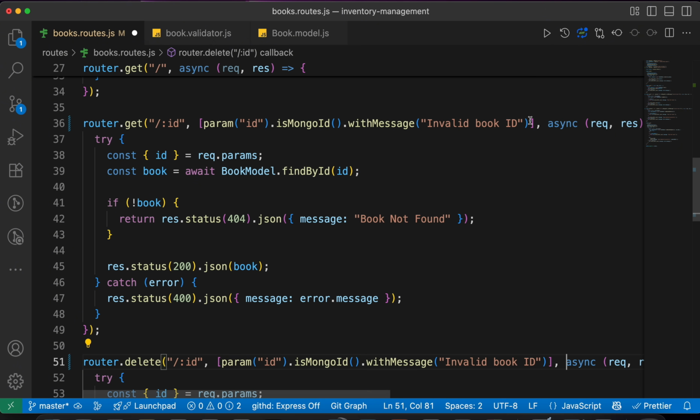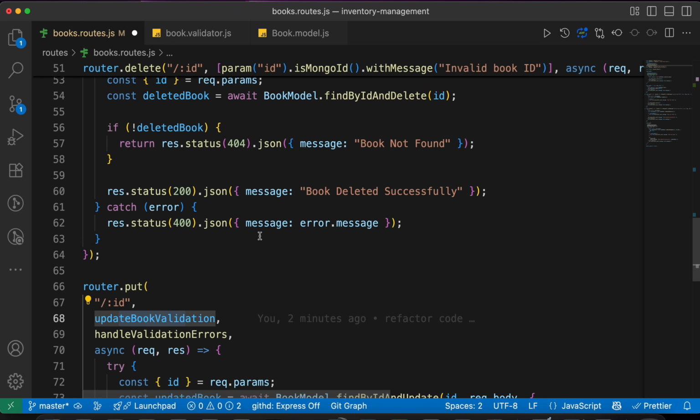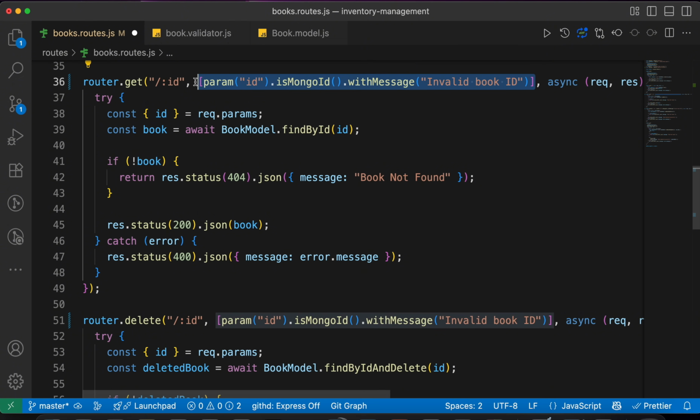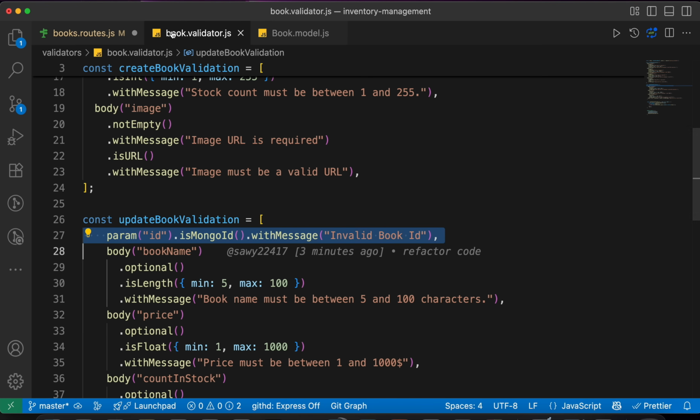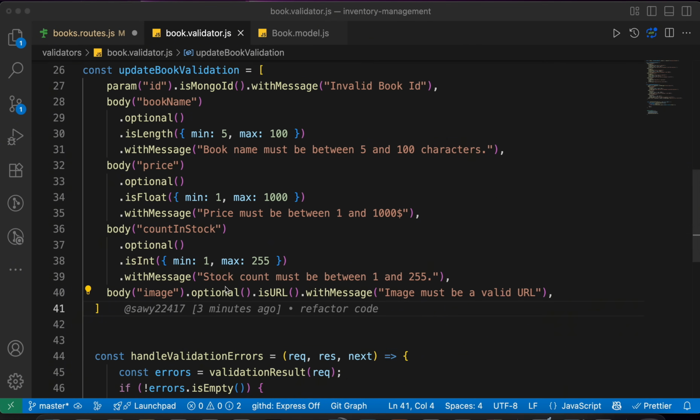But in this case, you are duplicating code, and duplicating code in programming is a very bad practice. So it's better to create only one here for get by ID, delete by ID, and also the put request. Since we've created our bug validator, let's make our code inside this file. So let's copy this line here and go to our bug validator and create a new validation here.